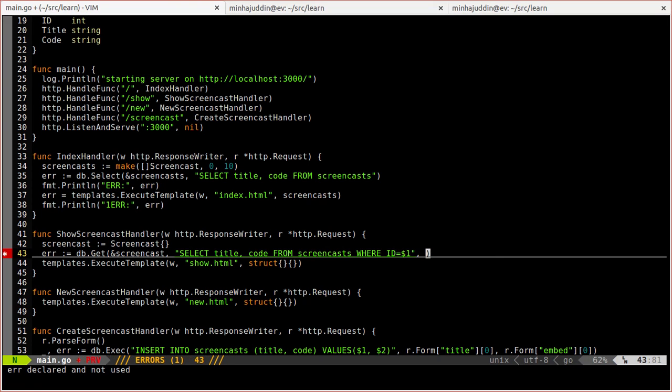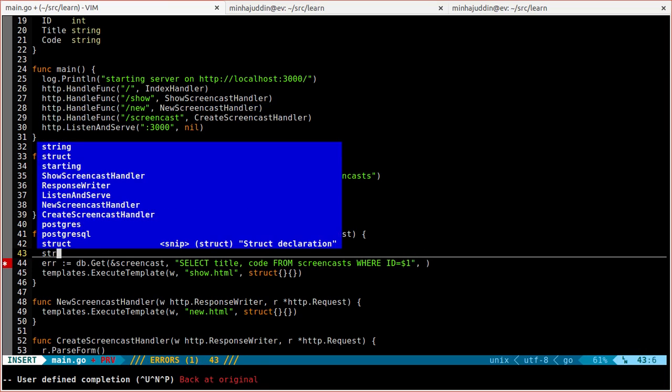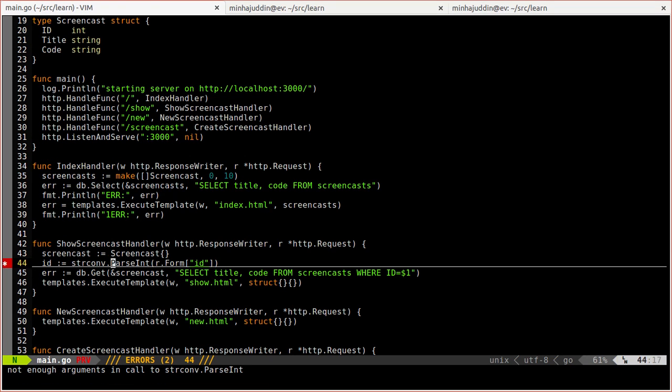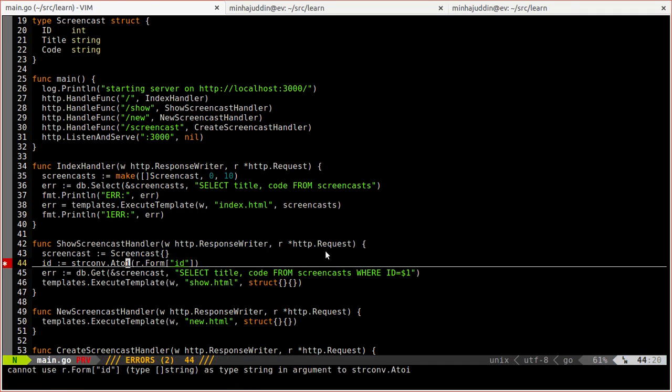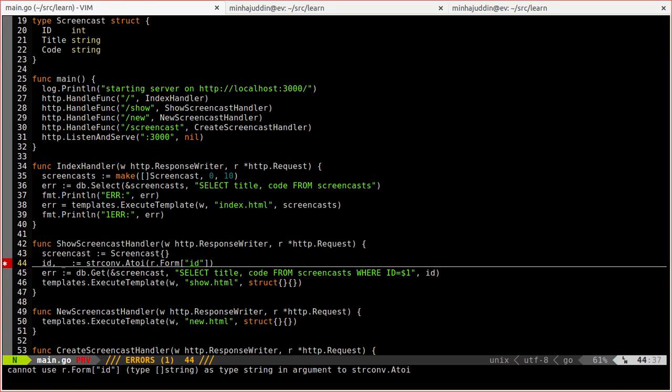And well, it's even going to be an integer. So we'll say ID string, strconv.ParseInt. It's going to give us the ID. And ParseInt takes a string, a base, let's say 10, and a bit size. Yeah, that's good. And we'll ignore the error for now. And use ID here. What's the problem? Yep, we need to use the 0th element.